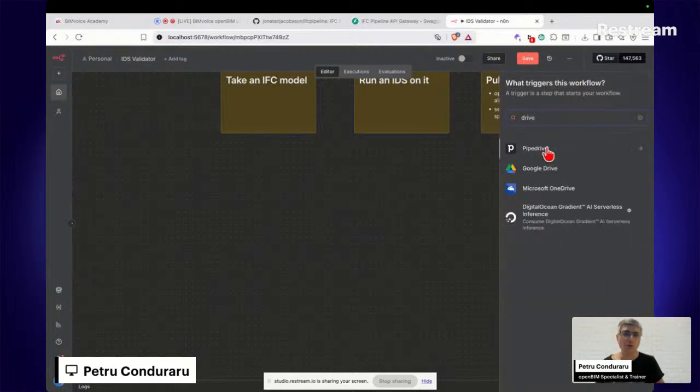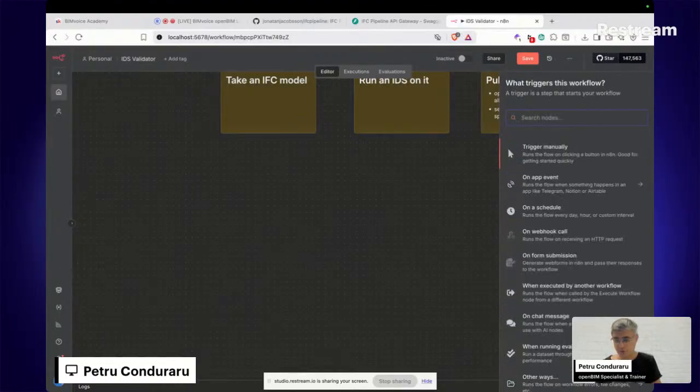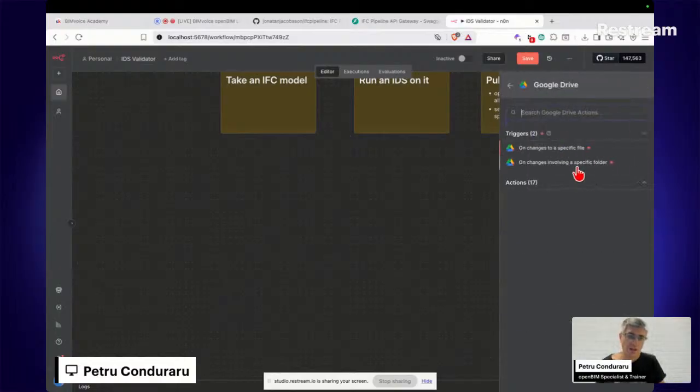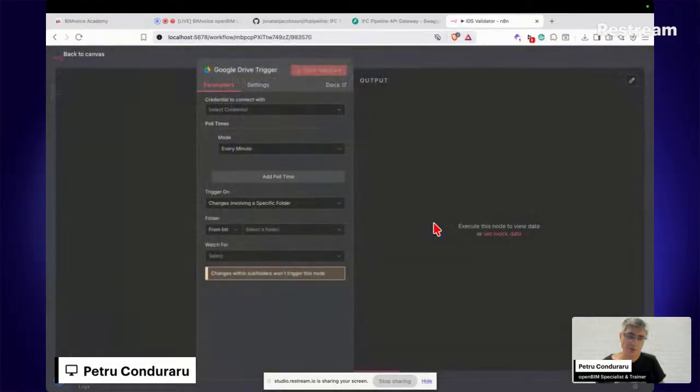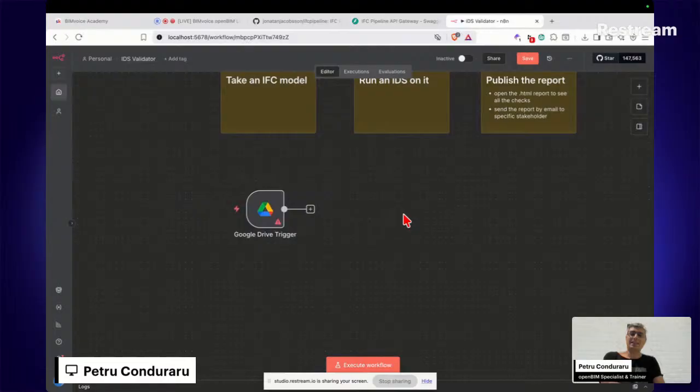So let's see here. Usually, what you would do is Drive or SharePoint. Let's see, Microsoft SharePoint. Yeah, but it's the same. Google Drive. So I would use this on changes to a specific file, or on changes involving a specific folder. So I would use this one, right? You have to connect here, and I have to see how I do that. But yeah, the idea is this, right?